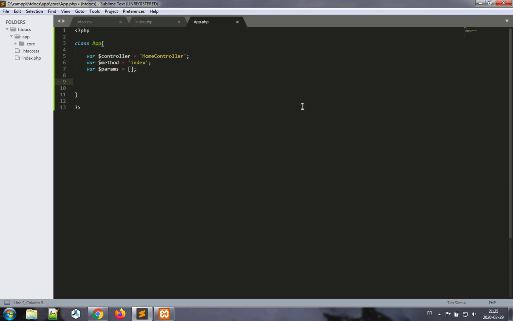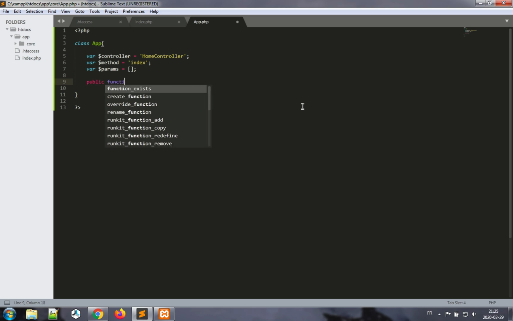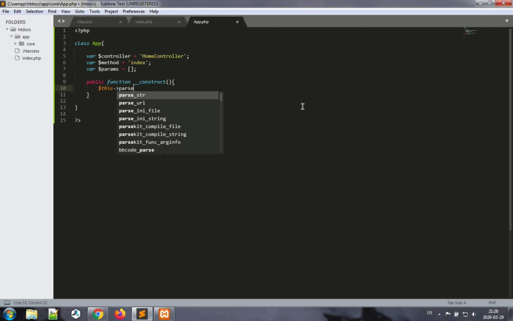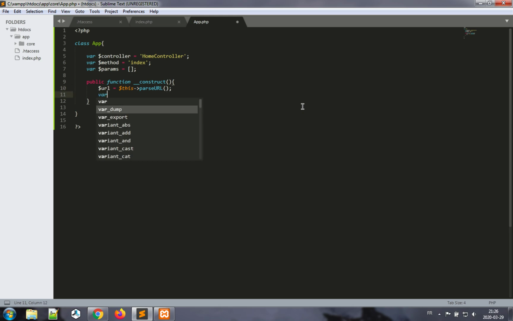Great. So now let's build a constructor. So in this constructor, the goal is going to be to invoke a method to parse the URL that's incoming. We want to invoke this and store this parsed result in a variable which we will use later. For the time being, we will just view the contents of this URL.